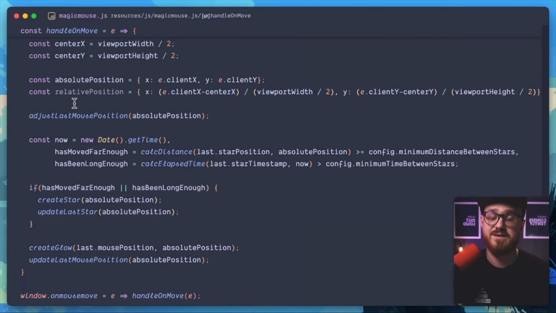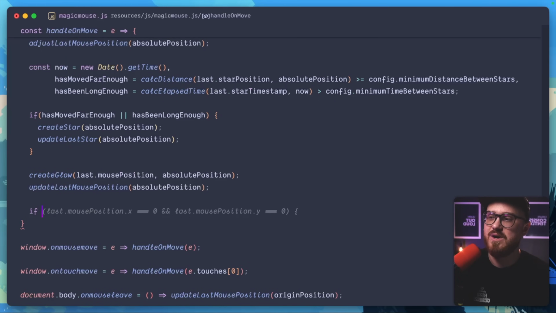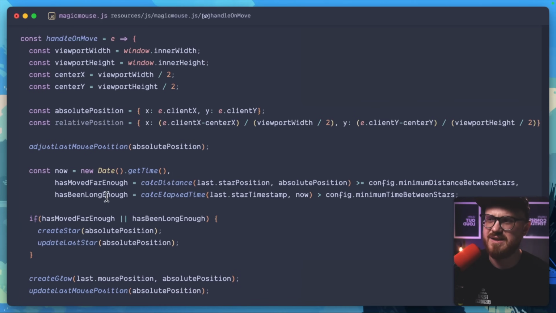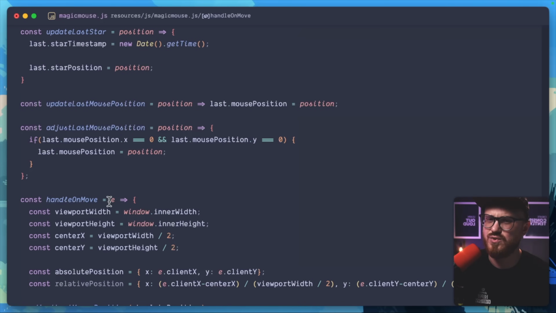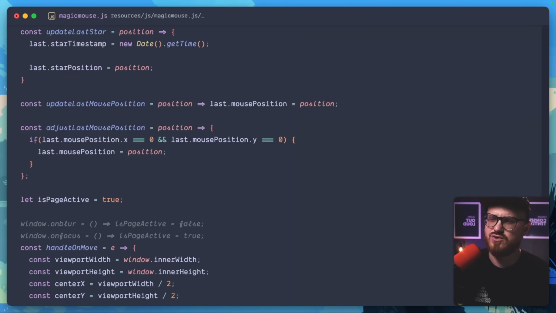But now we also have a relative position, which is going to be everyone else's cursor relative to the center of the screen. Now, why don't we just push this data, the relative position, to the page first, and then we can start displaying a cursor for that. So why don't we say if is page active, and page active is going to be true no matter what. So we can say let is page active equals true, because when this loads, the page is active. Someone has loaded this in their client.